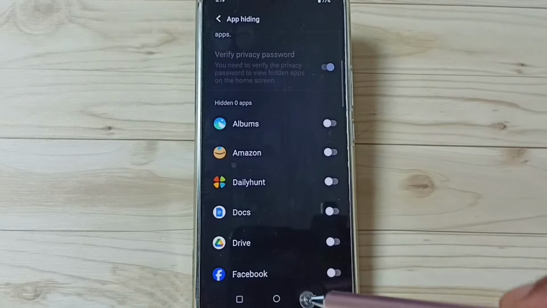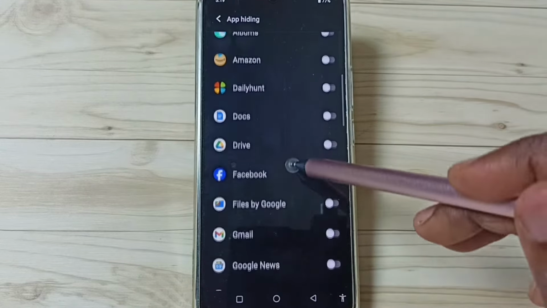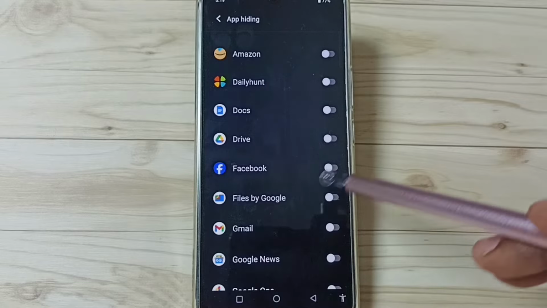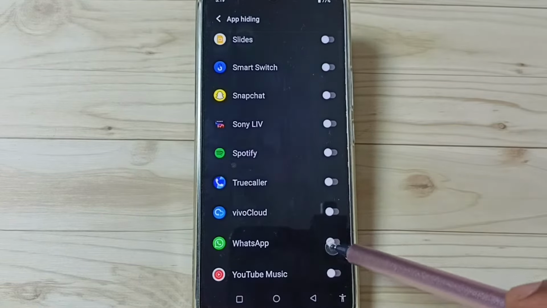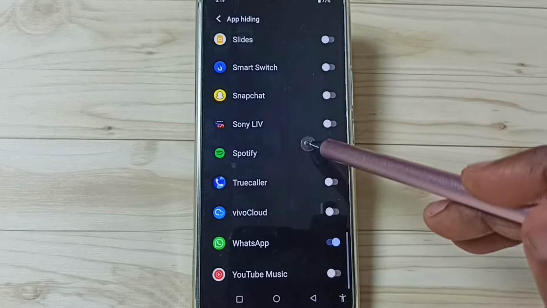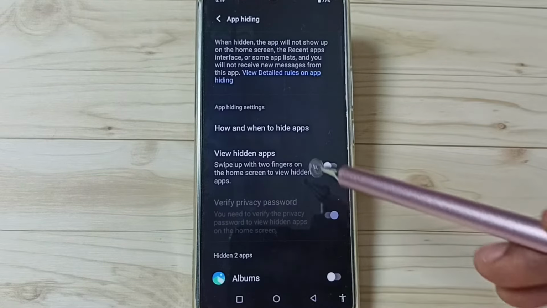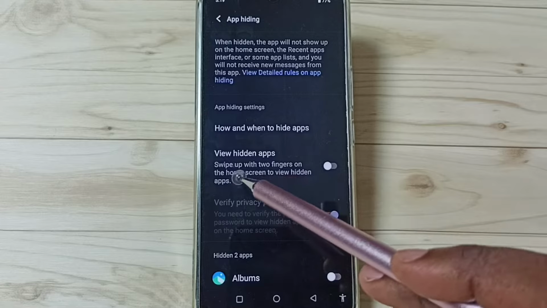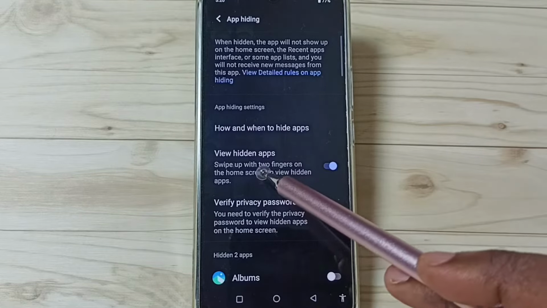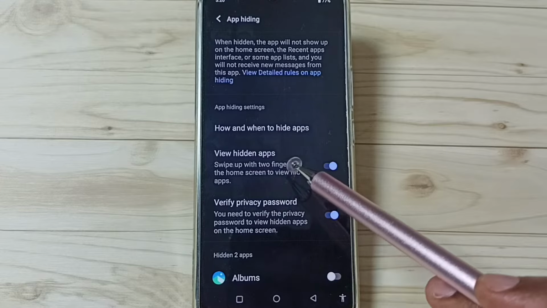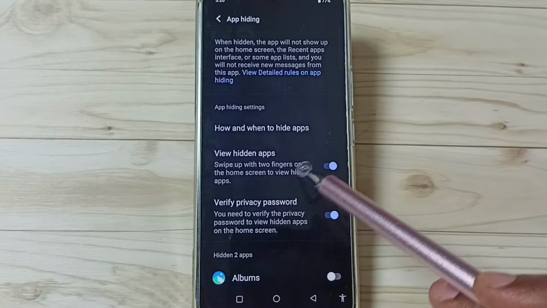Here we can see a list of apps. From this list, we need to select the apps which we need to hide. Let me select Facebook. Then go down, select WhatsApp. Done. So now I have selected two apps. Then go up here. We need to enable this option, view hidden apps. Enable it. We can use this option to open hidden apps later.